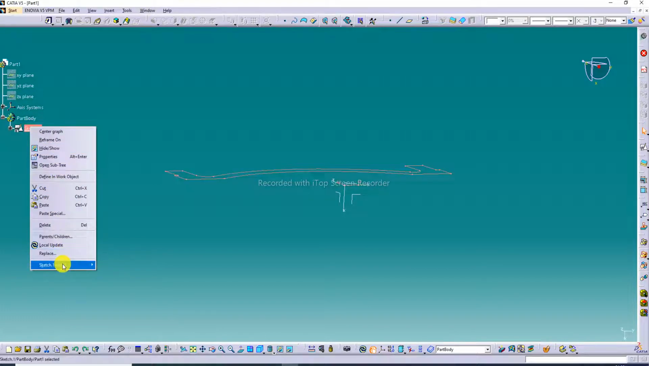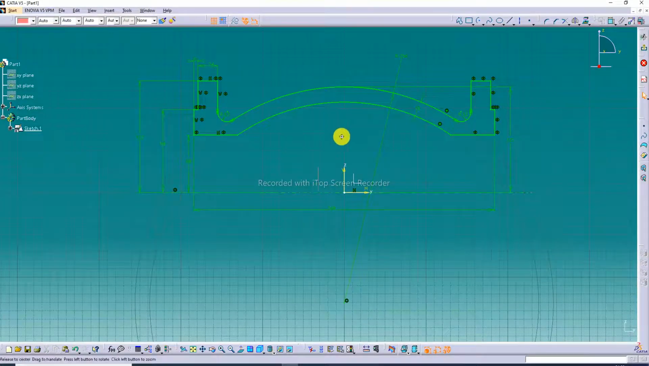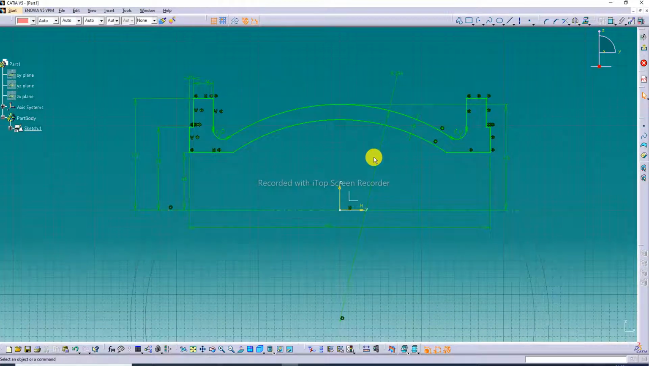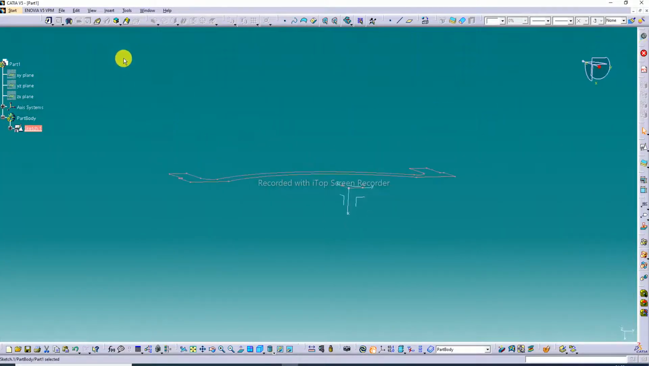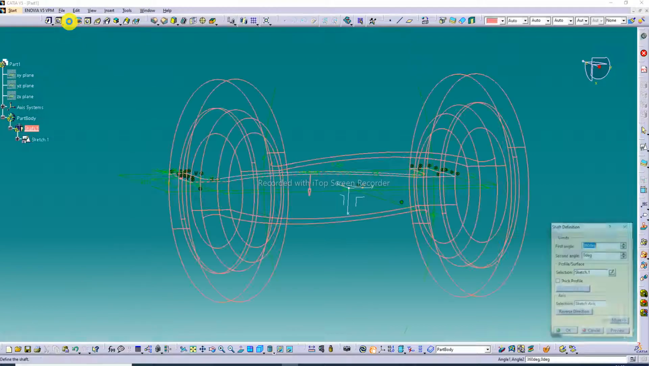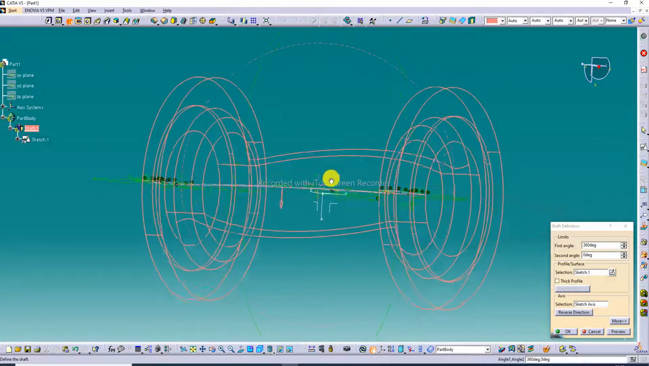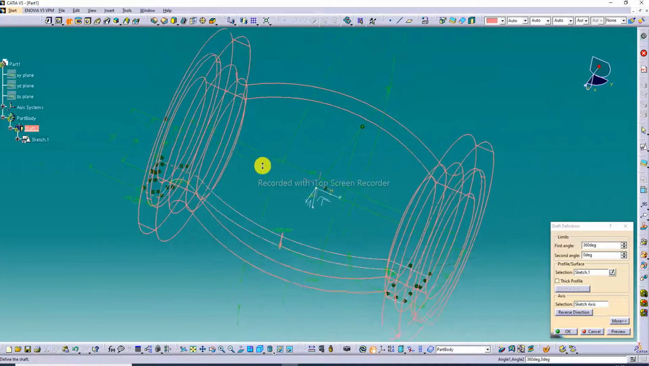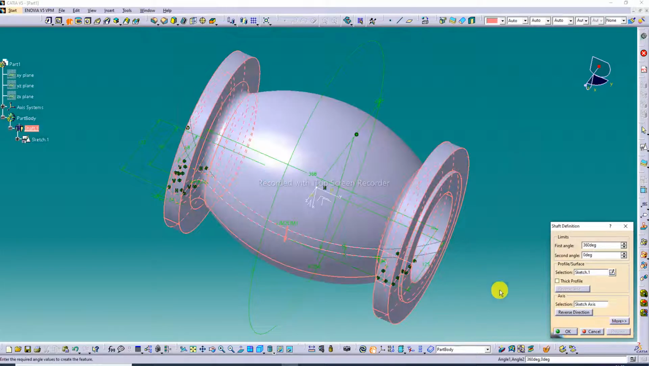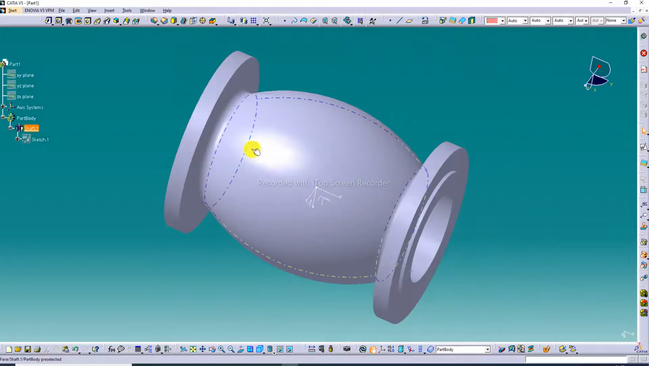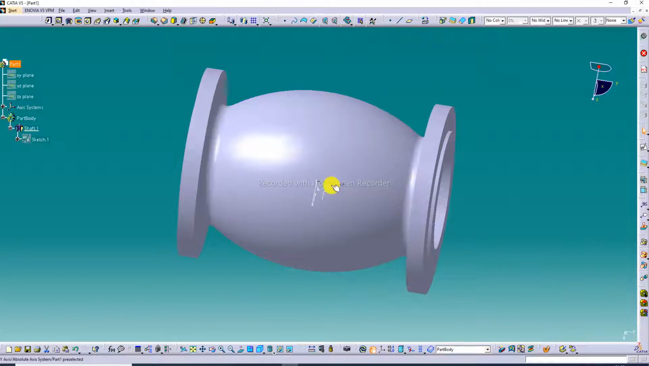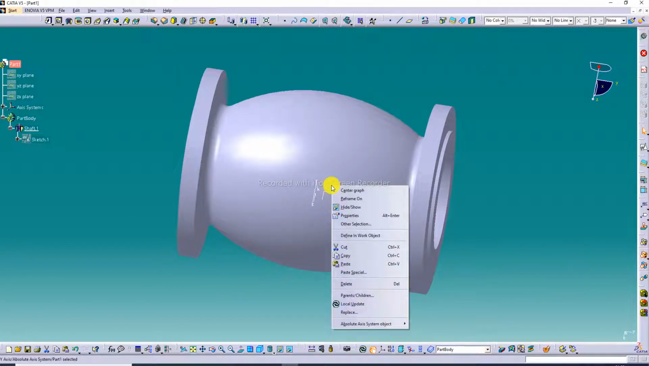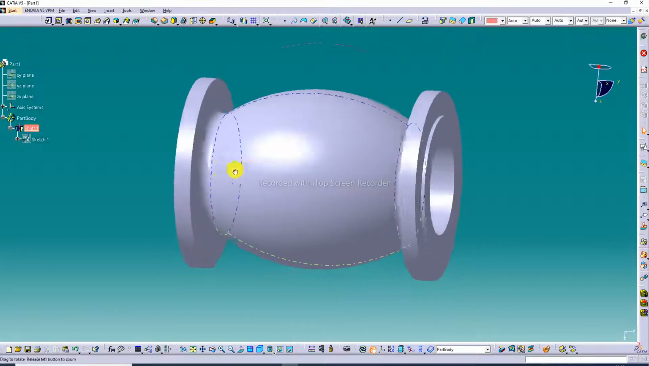Exit. All is fully defined and correct, then exit and use the Shaft command here. All is looking perfect. The preview is showing here, click OK. All is correct, and hide this axis because the body is looking perfect.